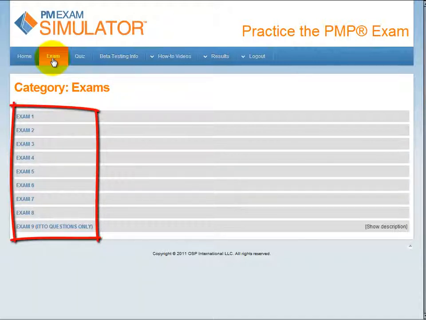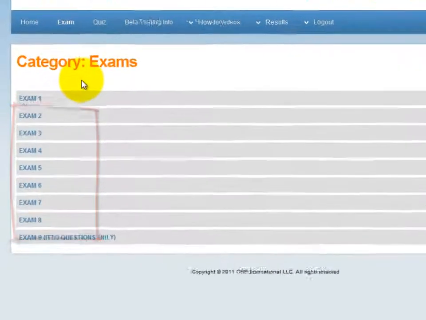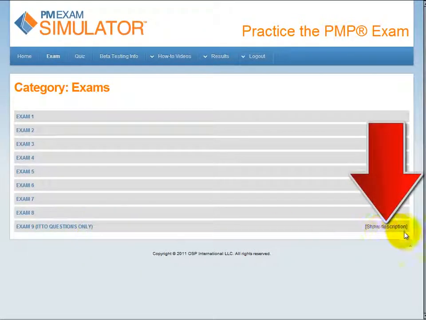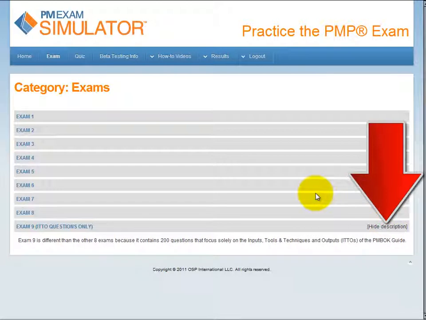The first 8 exams are regular PMP exams, 200 questions, 4 hours in duration. They contain various question styles, various question types, and they follow the percentages from the domains, just like the real PMP exam. The 9th exam, however, is slightly different. As you can see, it says here ITTO questions only, and also has a description here.